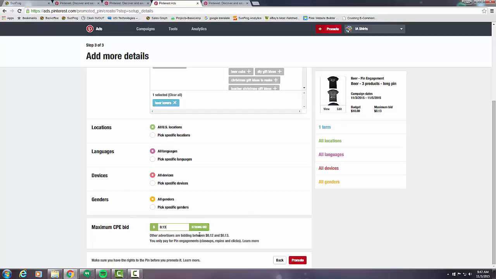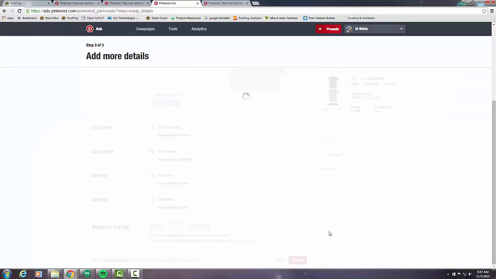So what we're really trying to do is get high shareability on our pin. So I always bid the max and then just run with a high converting image to get people to share it so that my effective cost is lower. So once we've set the bid, we can just go ahead and hit promote.